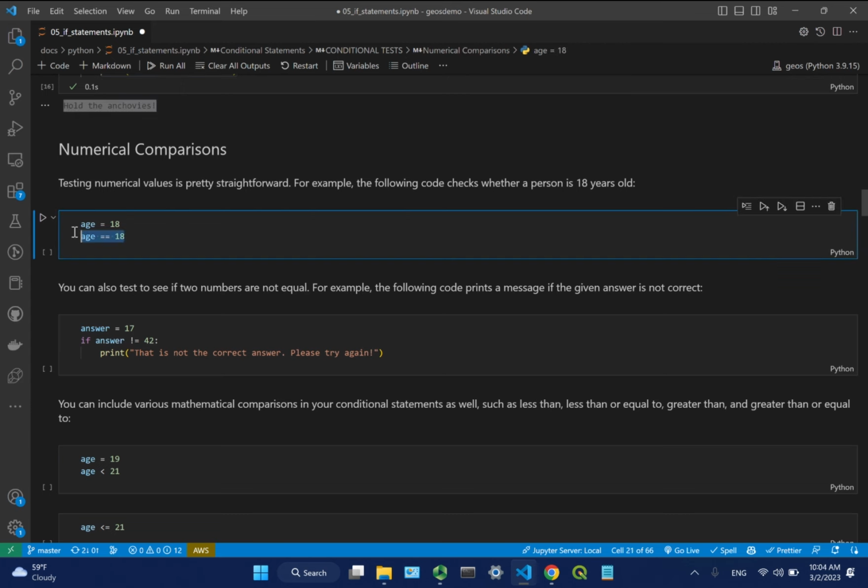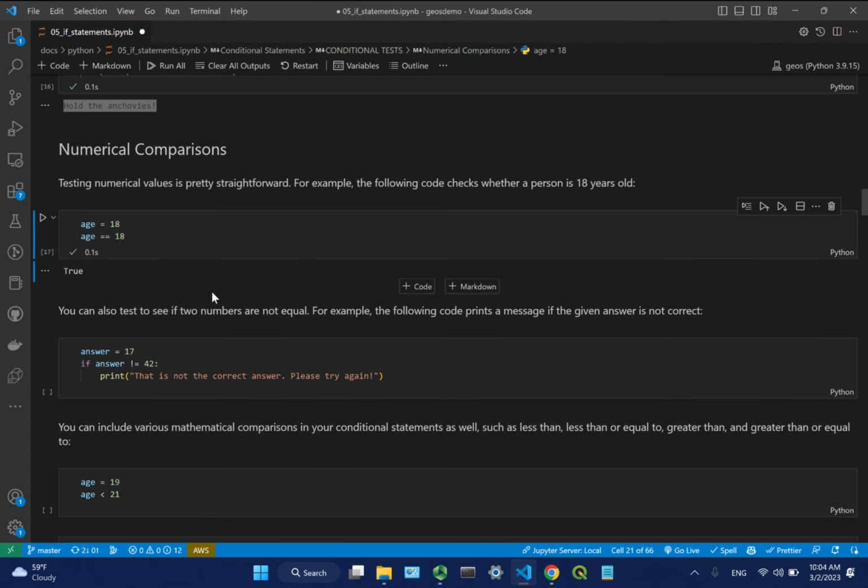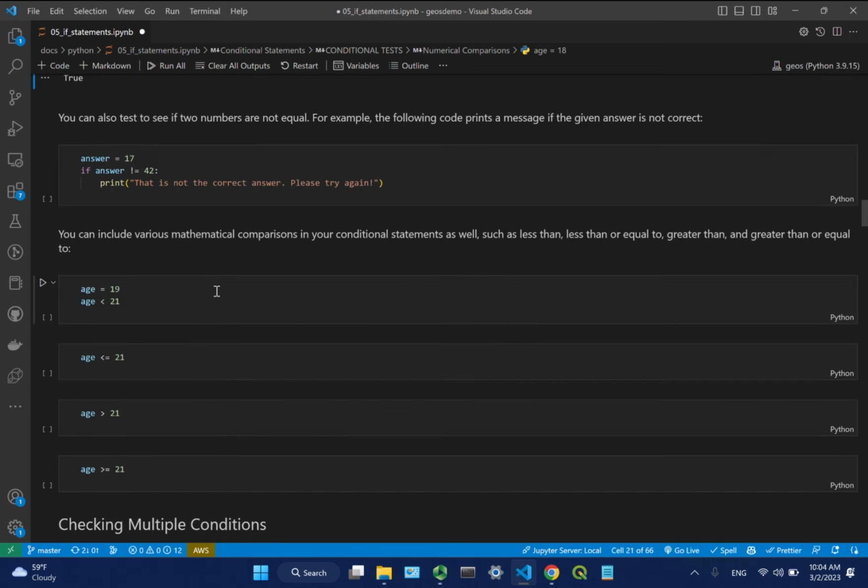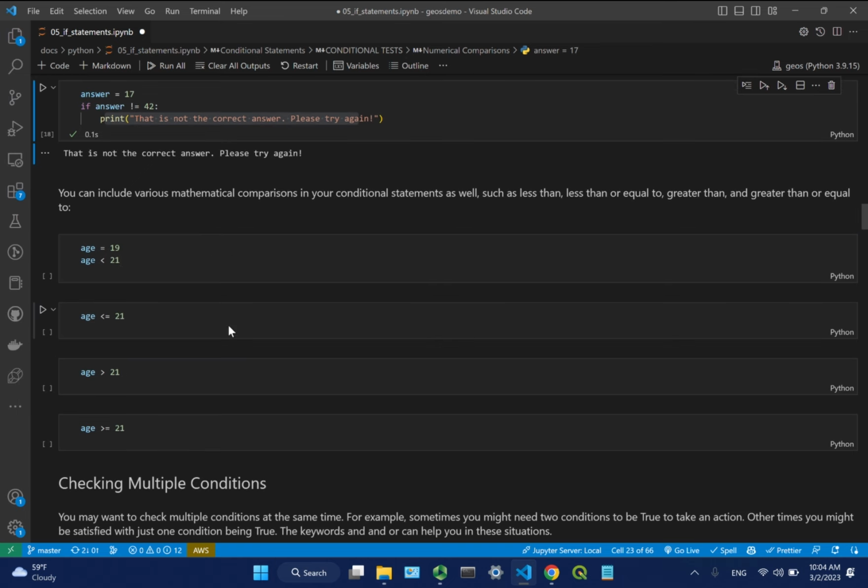Okay, so here we do the same thing, right? A variable equal to 18, and then we check whether it equals 18 or not. Of course it's yes, right? How about this one? Answer equal to 17. If your answer is not equal to 12, I'm going to print out, right? So if you run, it's going to print out. The equal sign, again, is assigning a value to something, so it's not a conditional statement.